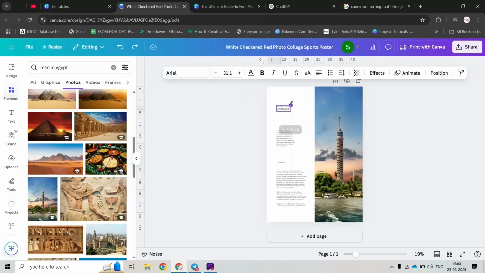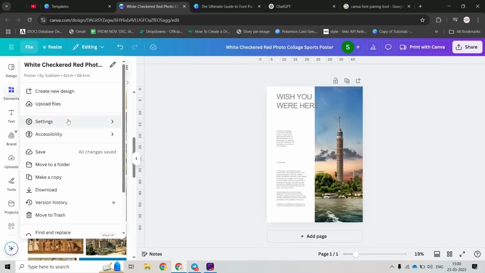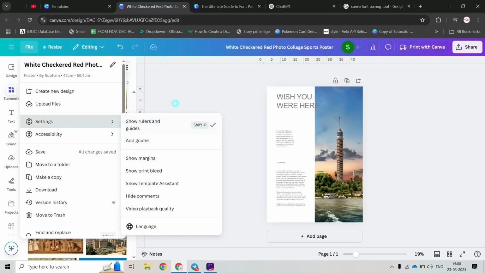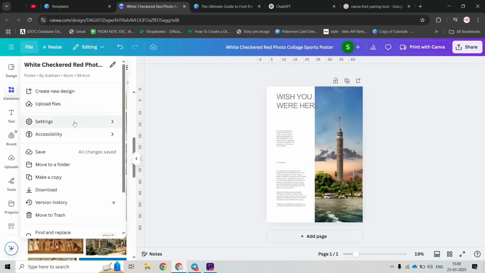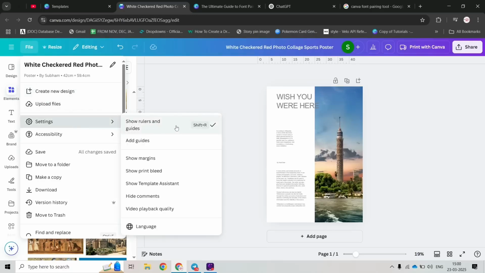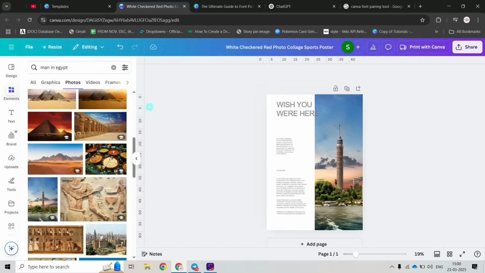So first I will just increase the size of the first text, which should be the main heading. And I will use the rulers and guides of Canva. If you are not aware, in the last lecture I told you about this. Go to file, go to settings, and then enable this feature, so you will get these grid lines to arrange and align your elements properly.